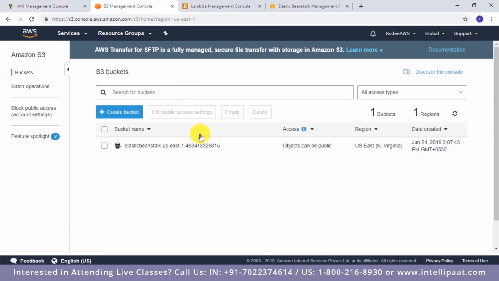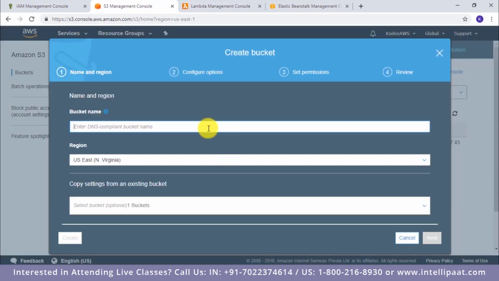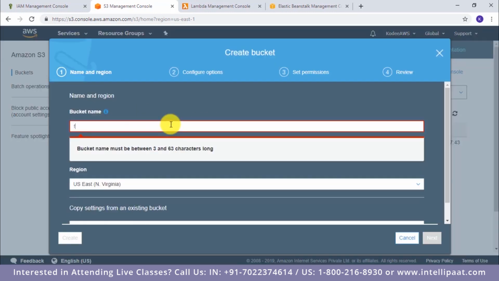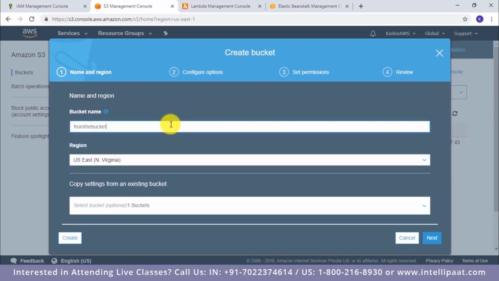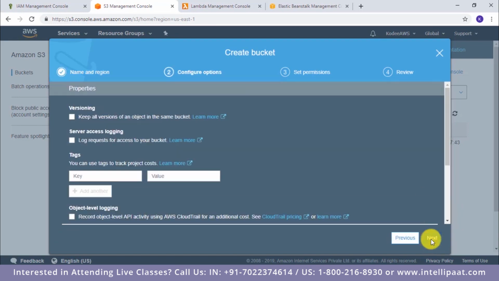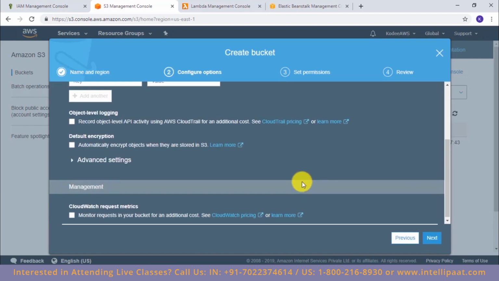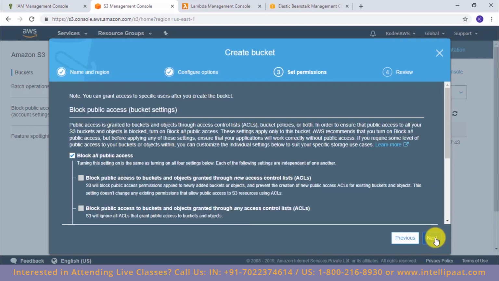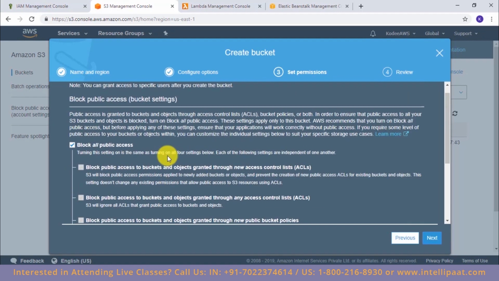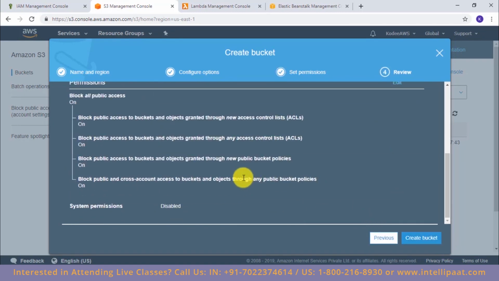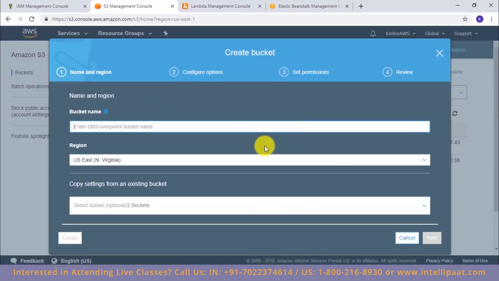So I'm opening the S3 Management Console. I already have a bucket. This is for a Beanstalk I created earlier. So now let's create 4 more buckets as I told you already. The first bucket is the from bucket. You don't need to configure anything. You don't need to give any tags. So you just click next, and it already sets permissions. It blocks all public access, and if you want you can review it once and then create bucket. So this is how you create a bucket.